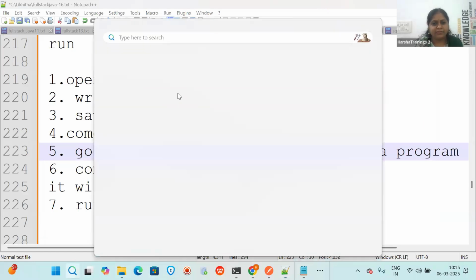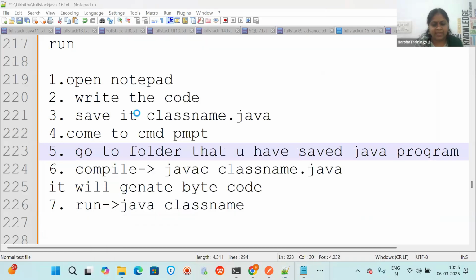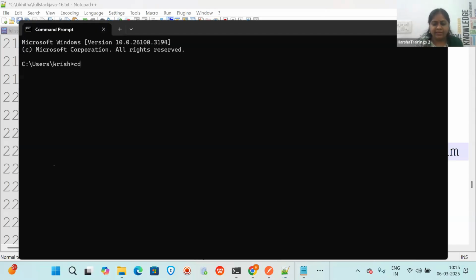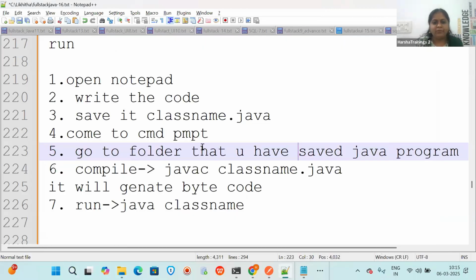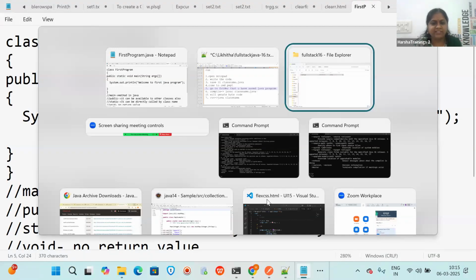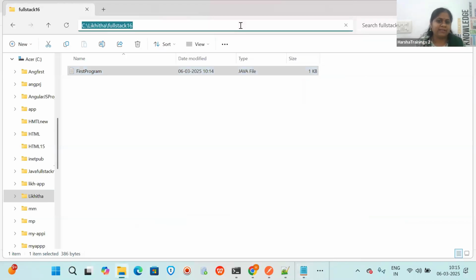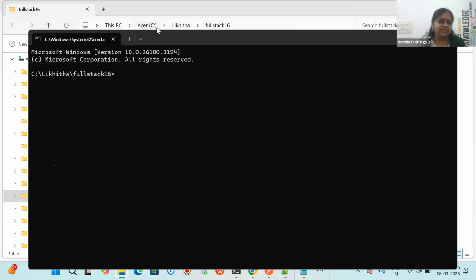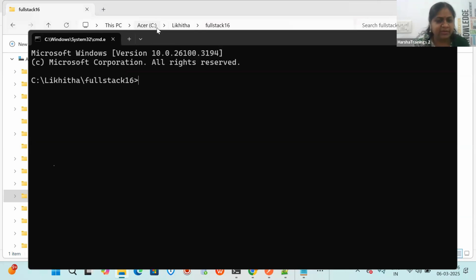Okay. We are going to the command prompt. Open the command prompt, cd slash, and then you have to go to the folder where you have saved your Java program. This is the path, right? Full stack C, Likita, full stack 16. So instead of going from there, here itself you can go. Just open the path, type CMD there. Then also it will do the same process. You have opened that folder.